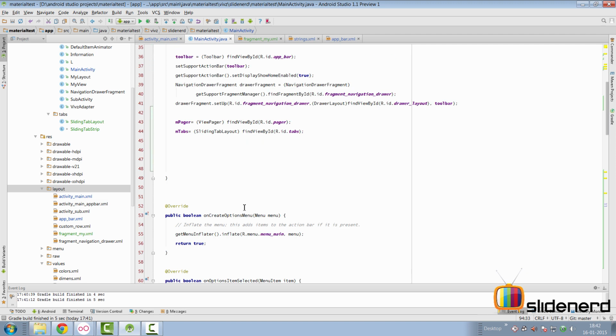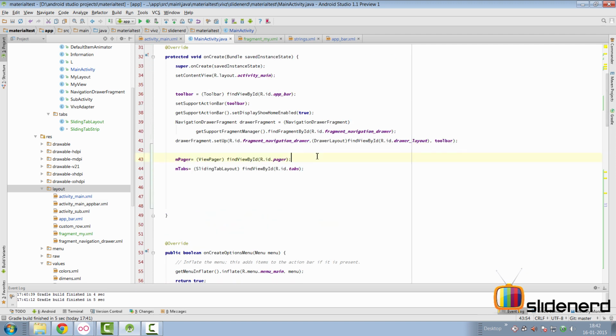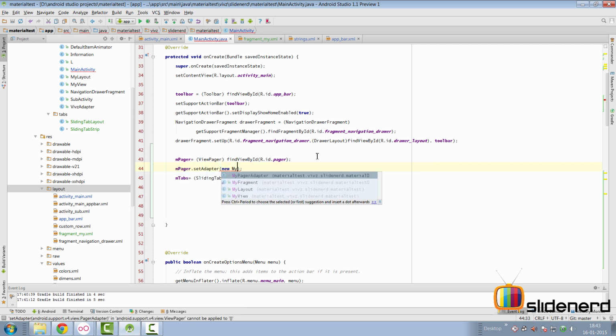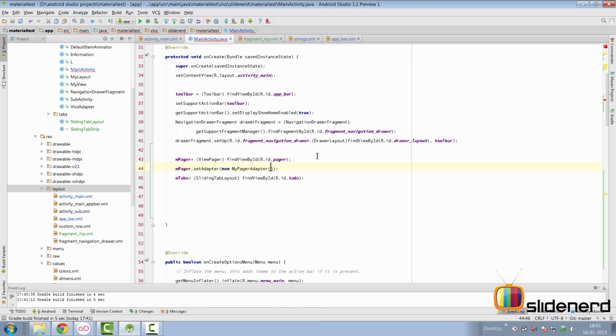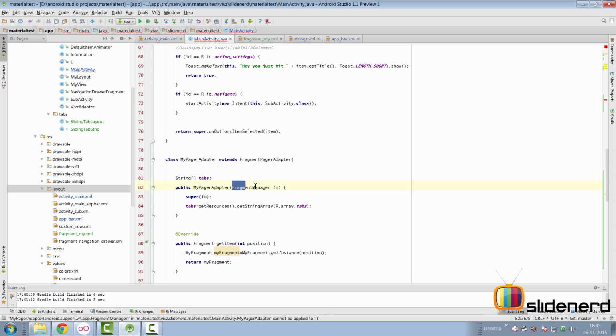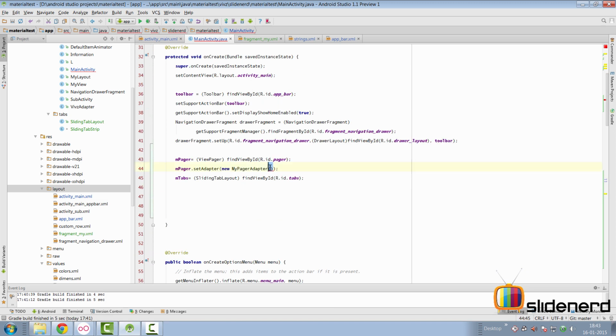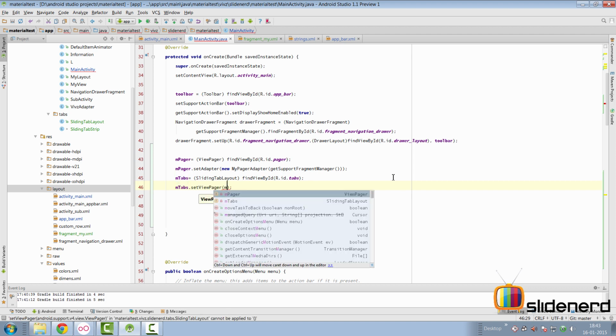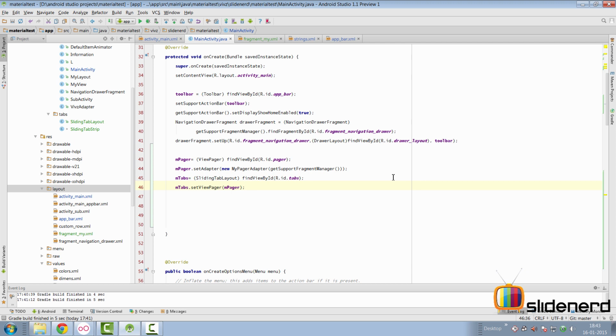All we got to do is go up to the top here and set the adapter on our view pager first. So we're going to say mPager dot setAdapter new MyPagerAdapter here, and all we got to do is pass the fragment manager inside as an argument. As you see, it requires a fragment manager, so make sure you call getSupportFragmentManager to pass that in the argument over there. Now the last step, just go down here and say mTabs dot setViewPager and set it as mPager. So at this point, everything starts working.